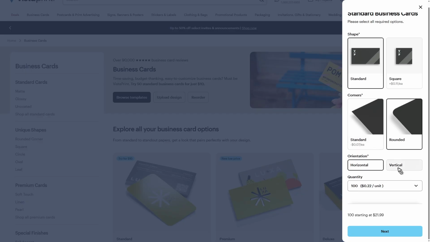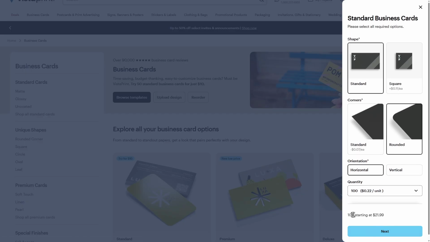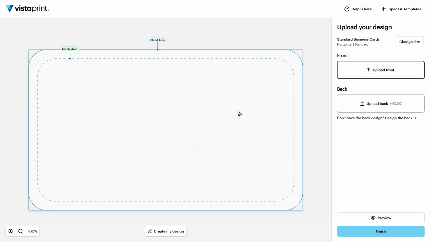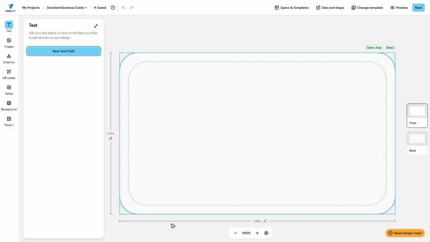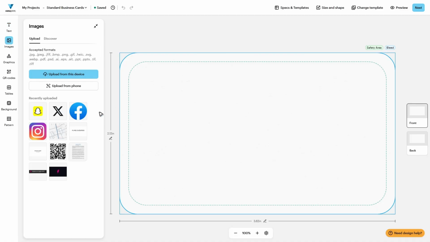Okay, maybe horizontal. Next, close right here. Now in this section, just go to the bottom and click on create my design, for you to be able to use the Vistaprint editor or studio. Now in here, just go ahead over to images.